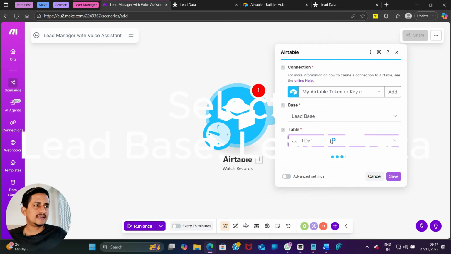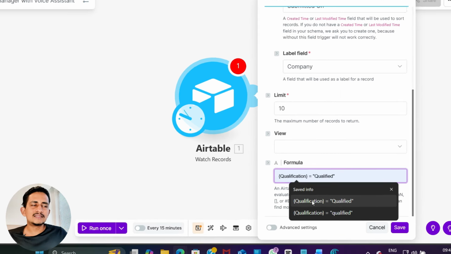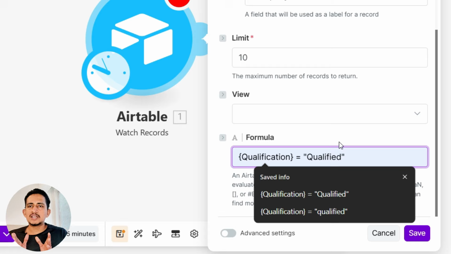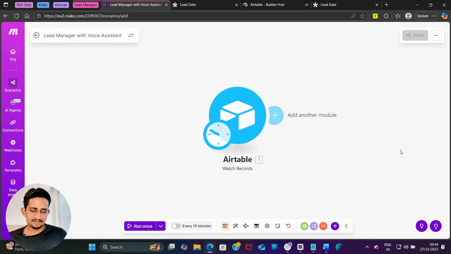Perfect. In the trigger field, we have to select submitted on, which we have already discussed. We can give company as the label, and inside the formula we have to give qualification is equal to qualified, so that we only want the lead details of a qualified lead. Save. Perfect. Now let's make our voice agent.